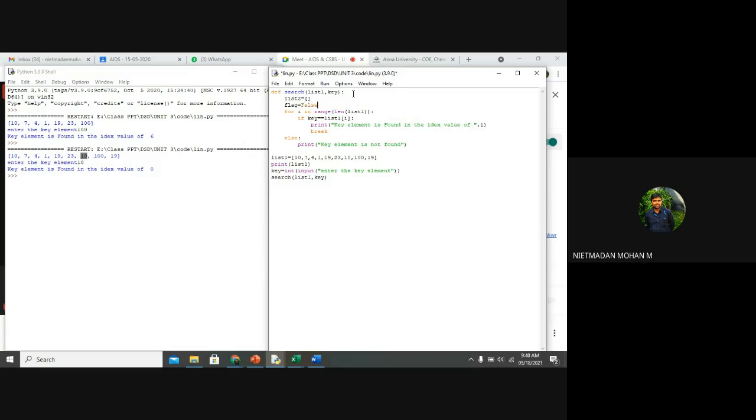So what is meant by false and true? Have you studied the Boolean condition, right? False and true, sir. True will return the value 1 and false will return the value 0. Have you remembered that? Yes, sir. So if it is true, it will return the value; if it is false, it won't return the value.